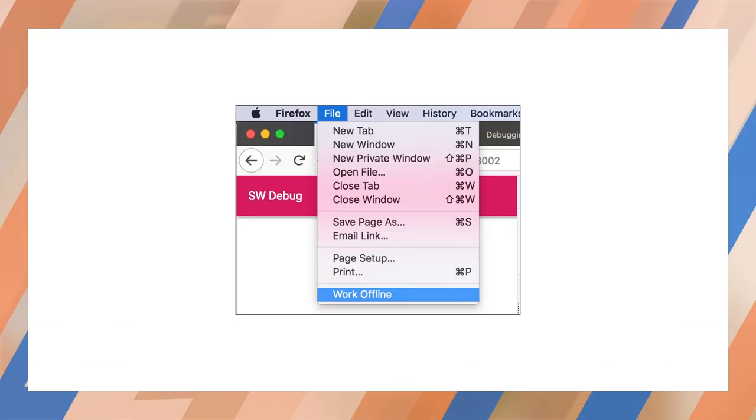Let's reload the browser and make sure there are no errors. The workers panel confirms we have an active service worker with a fetch handler. So far, so good. Now we can see if we work offline. There are several ways to take the site offline, including killing the server, but the easiest way is in the File menu. All we need to do is select Work Offline.